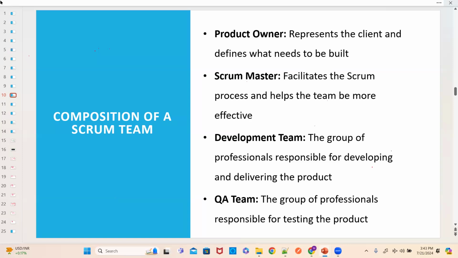Now, for an integration project, MuleSoft developers will be available. And then the QA team, the group of professionals responsible for testing the product. Once we develop the project, or develop an API, someone has to test it, right? Who takes care of it? The QA team. Now, this is the composition of a Scrum team. We need a product owner, Scrum Master, development team, and QA team. These are all part of a Scrum team.